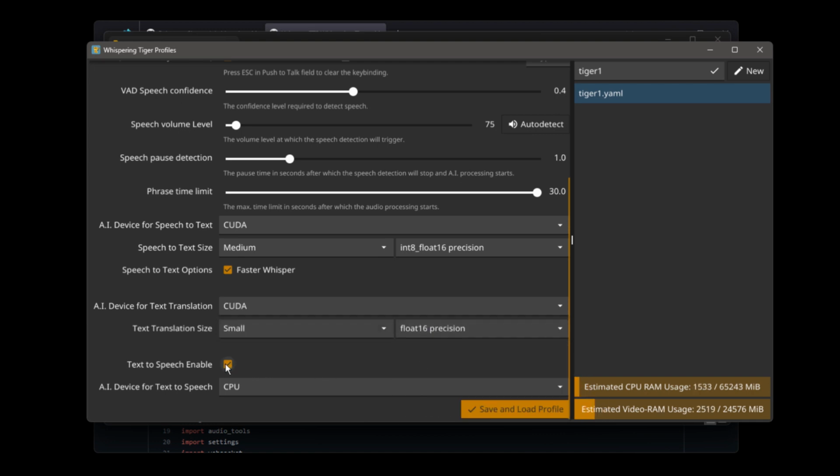The integrated text-to-speech only has a single size and is also very fast on CPU. For very tight graphics card RAM configurations, you can already run everything on around 1 GB of video RAM, when setting everything except speech-to-text to use your CPU, while keeping the speech-to-text model size on medium, and setting it to int8 float 16 mixed precision.